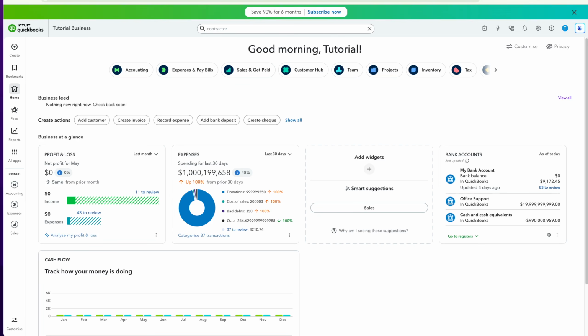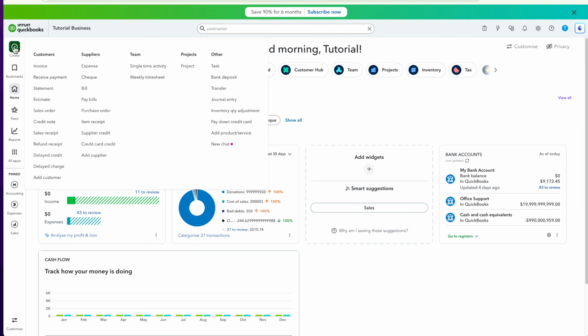Now, let's dive into the tutorial. First, start by opening your QuickBooks Online dashboard. At the top left corner, click the New button. This will bring up a menu of options. From this list, select Journal Entry.